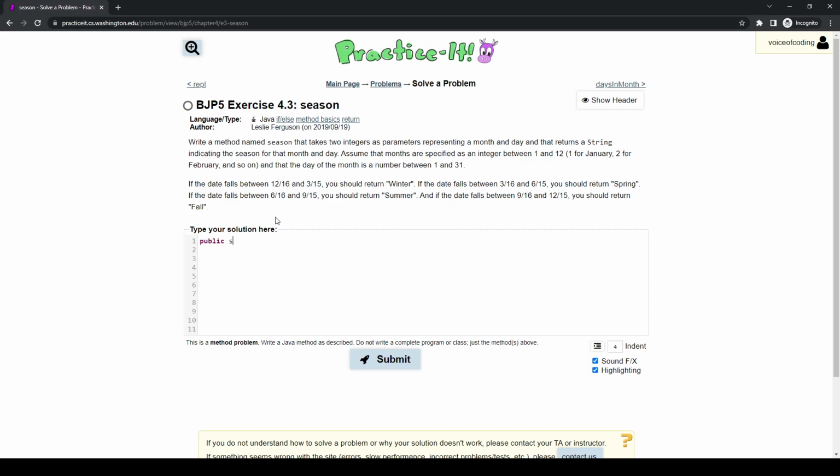So starting off by writing our method, we had to return a string indicating the season. So that is the type, and it is called season. And the problem states that we had to accept a month and a day as parameters, and the month and day are represented as integers between 1 and 12 for the month and 1 and 31 for the day. So we are going to be using an integer.